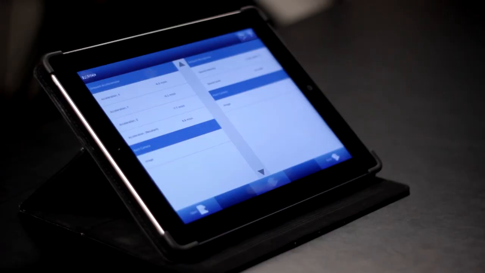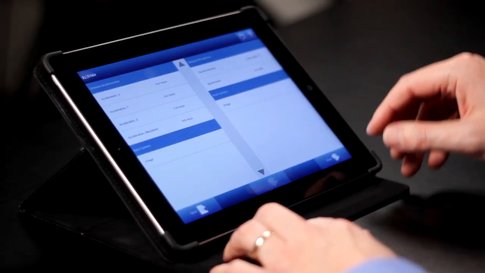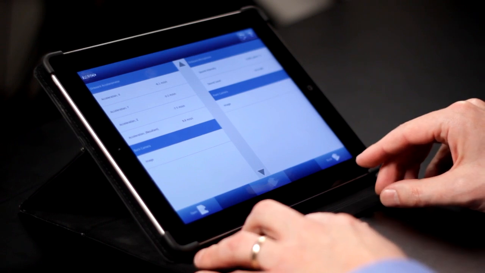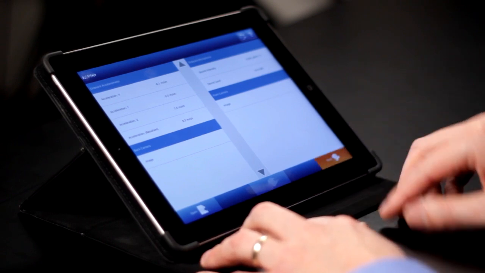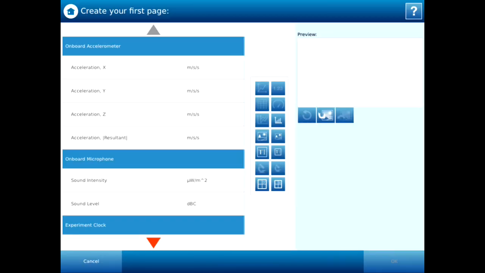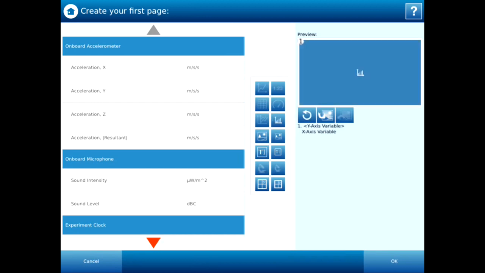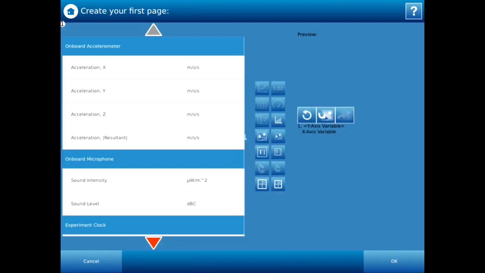Okay, so I've opened up SPARKvue, and from there, in the lower right-hand corner, I press on the build icon, and that's how I start building the bar graph. In the middle of the screen, you can see there's a little bar graph icon about three down from the right-hand side. I press on that to select my bar graph, and I press OK.